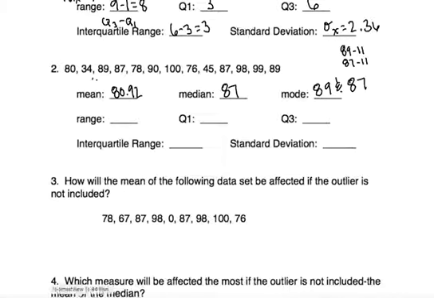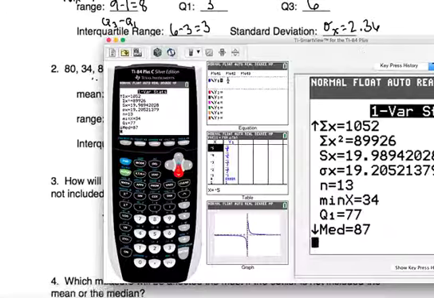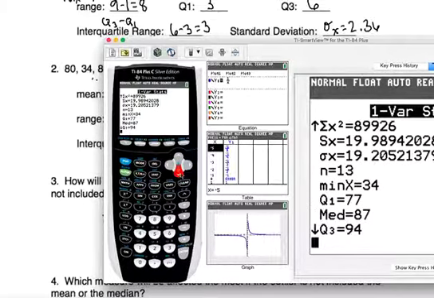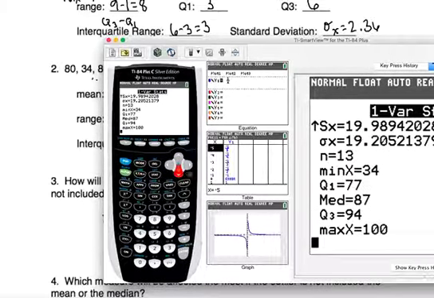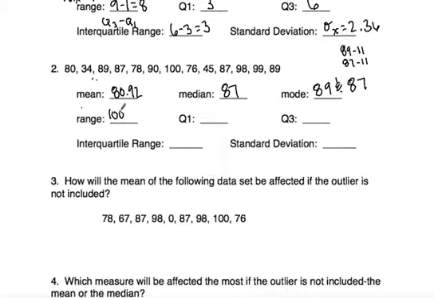All right, your range cannot be found on the calculator, but your max and your min are, because your max and your min are important in calculating your range. So you would do 100 minus 34, 100 because that's your max, and 34 because that's your min. So whenever you do that, 10 minus 4 gives you 6, 9 minus 3 gives you 6. So 66 is your range.